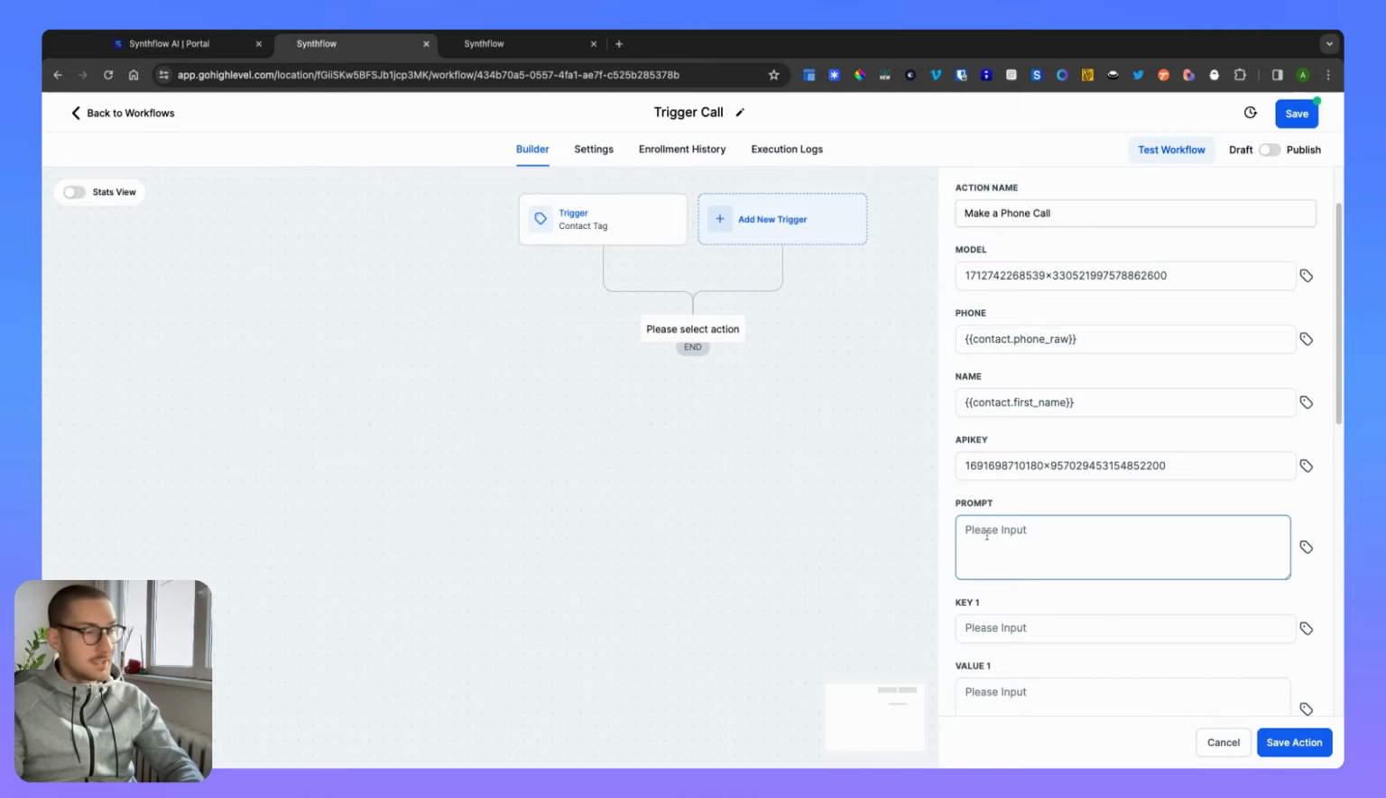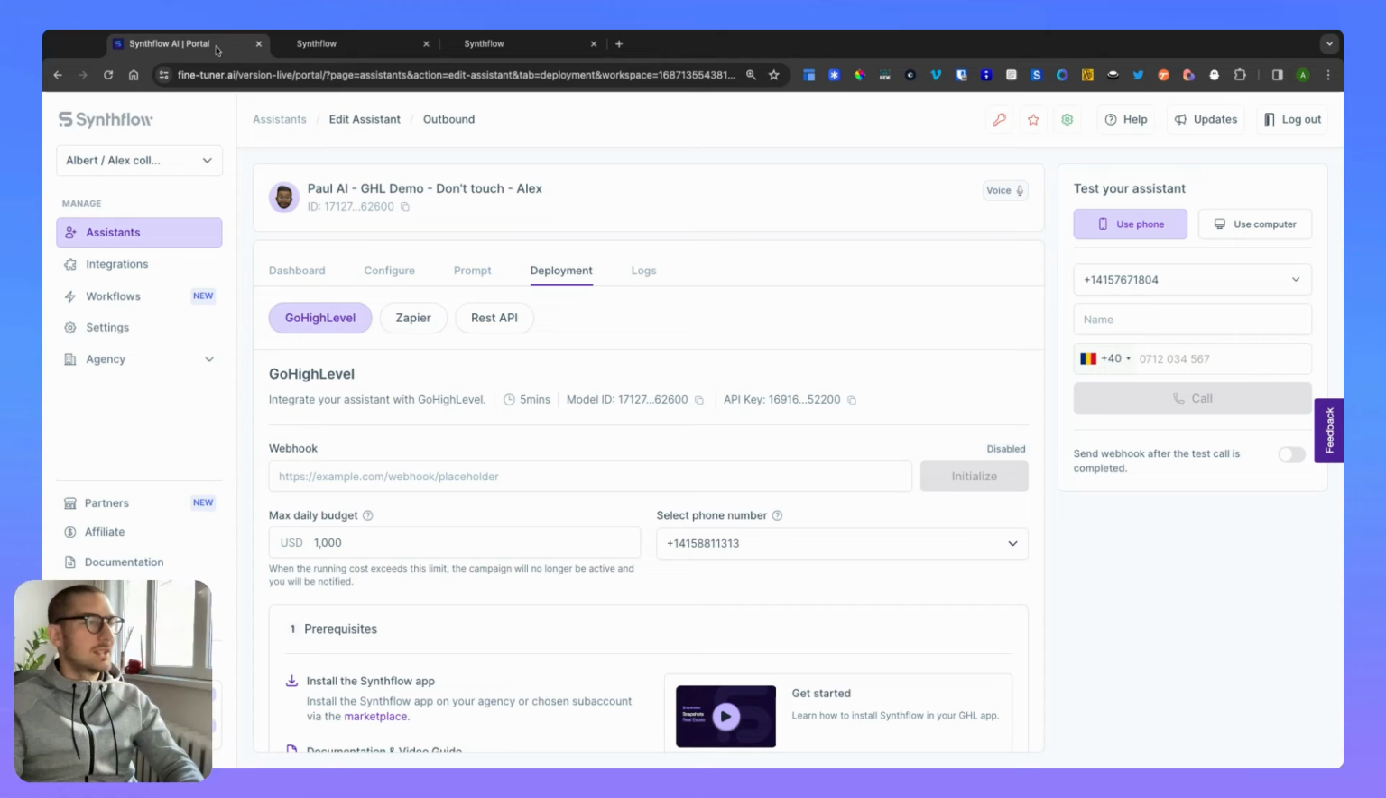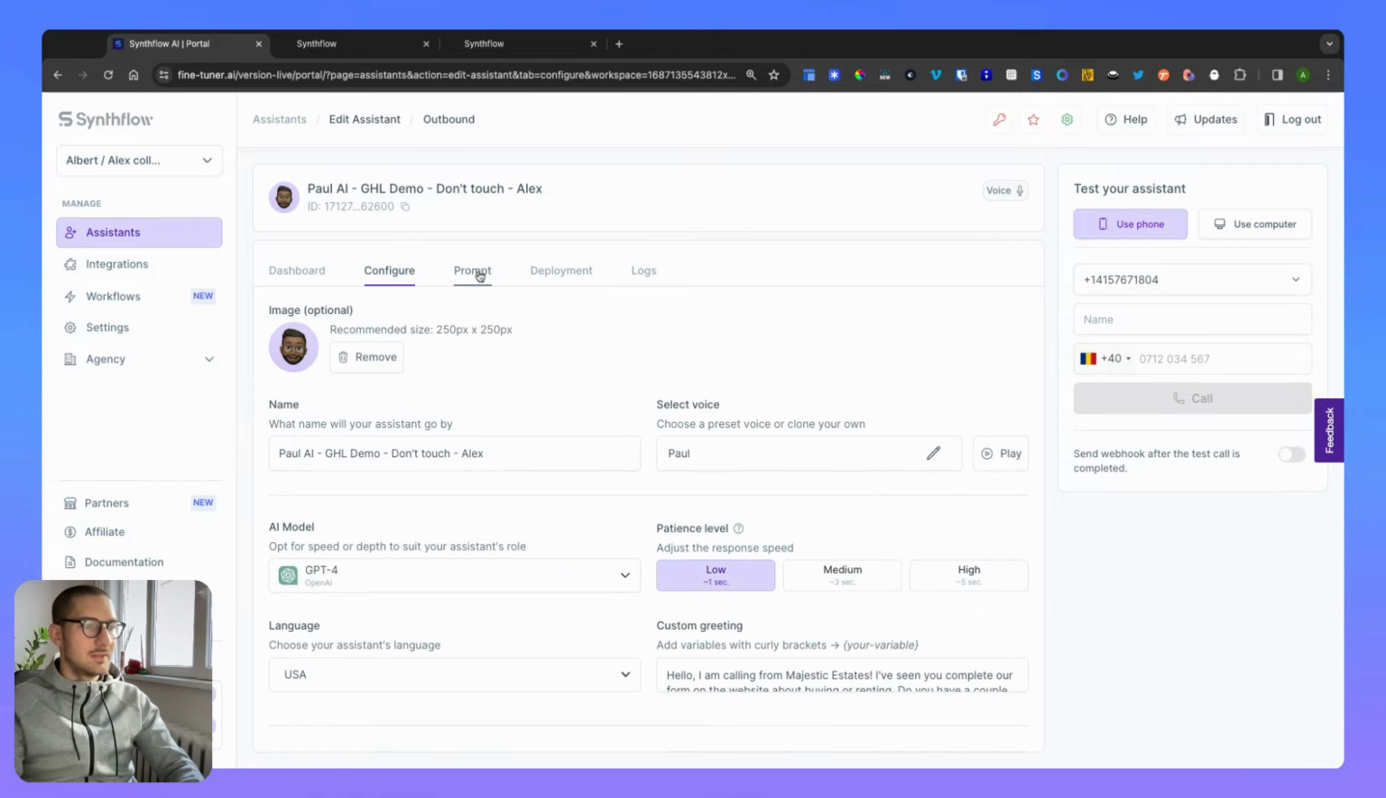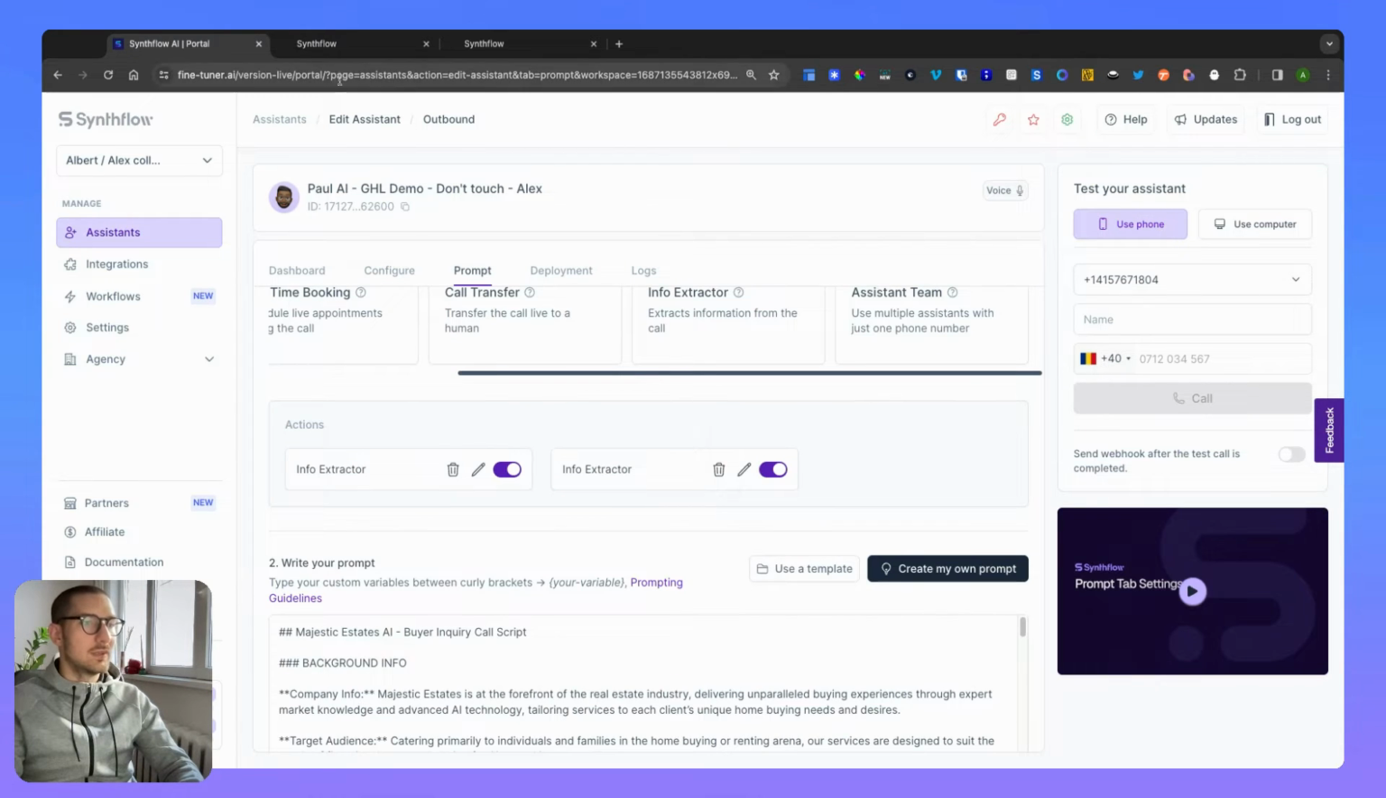Please don't use this if you're not an advanced user, leave it empty. Key and value. Let's go check if we have any. Inside our prompt, we don't have any variables, so we don't need to do that. If we had a variable, we had to put something there.